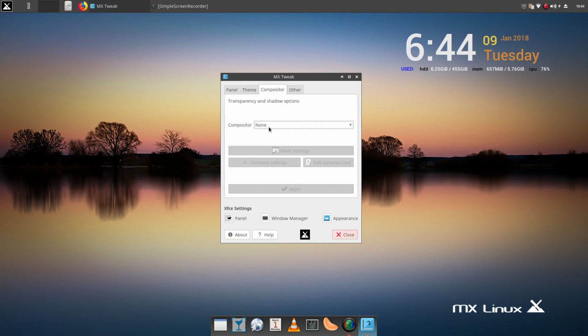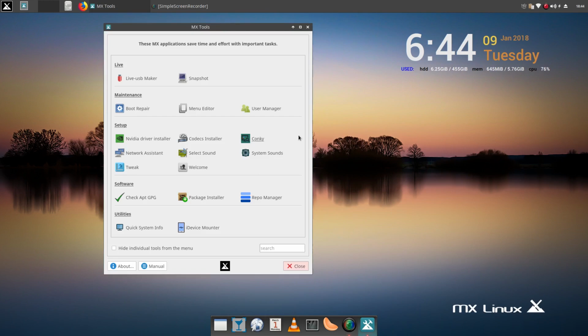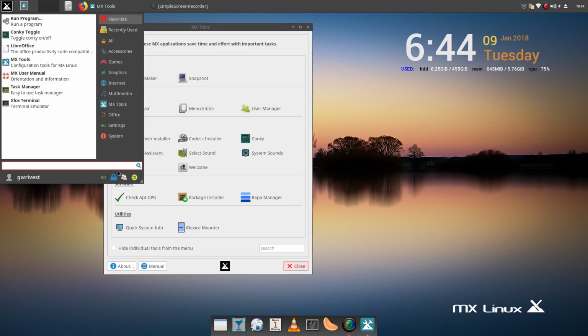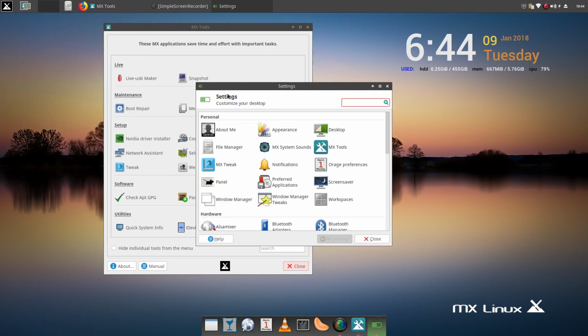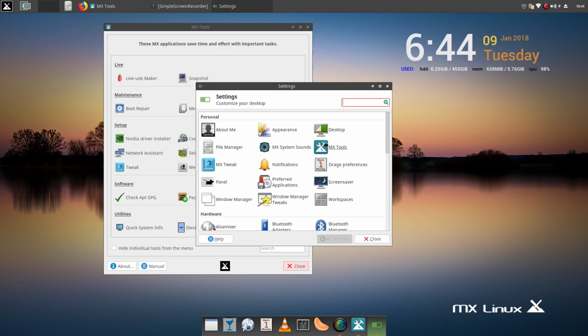Your compositor, you can choose your XFCE compositor or Compton. Right now I don't seem to have anything, which is fine. Everything's working good as it is. Okay, close that. So there's a bunch of stuff you can play around with. A lot of it is stuff that you can easily find in the regular XFCE settings. You could go to the appearance and choose different appearance there. But in your settings, you have access to your tools as well.